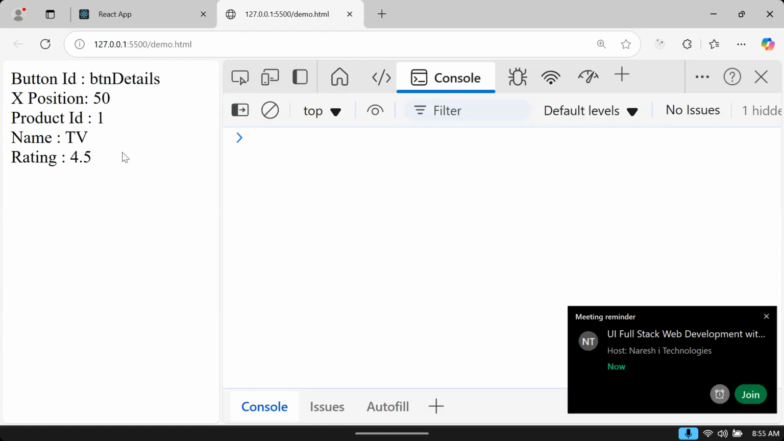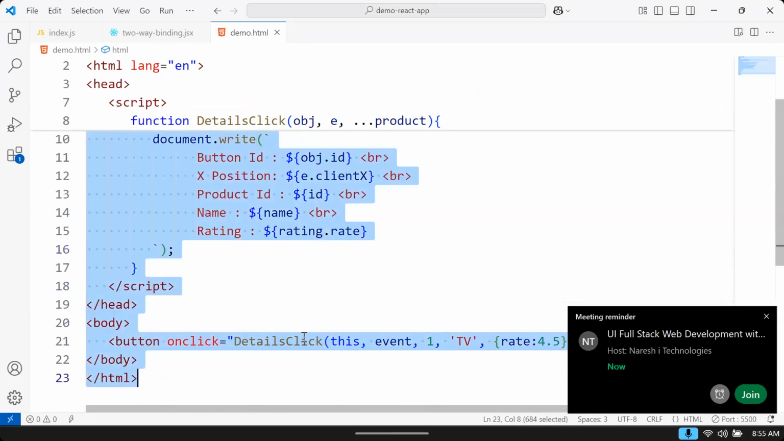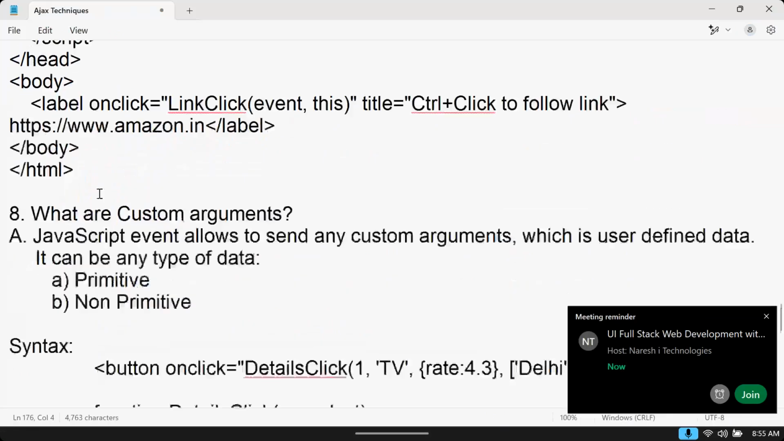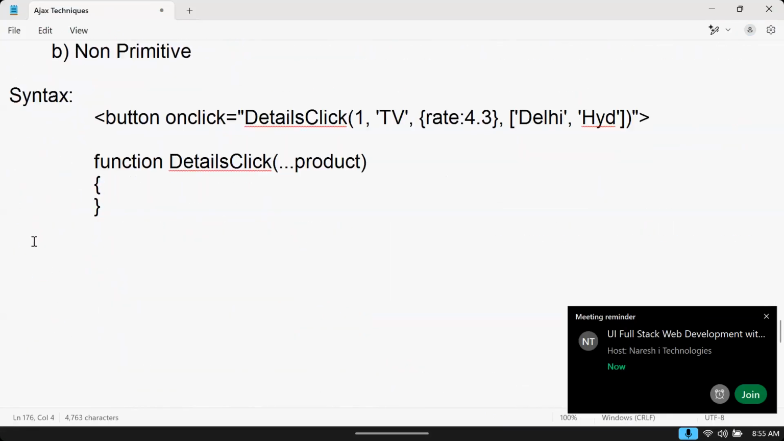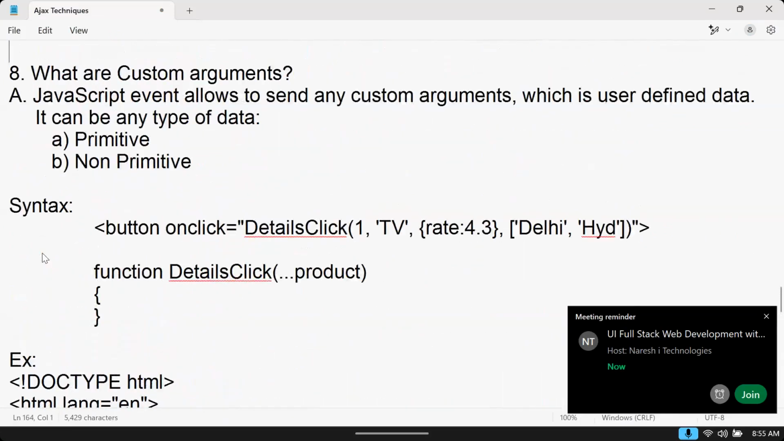So element can have default arguments and element can have custom. You can have your own arguments also. You can send your own arguments. React has to use all this. And here there are so many more points you need to understand. So we can have default arguments and we can have custom arguments. So this is another example for that, how we can send default and custom arguments.